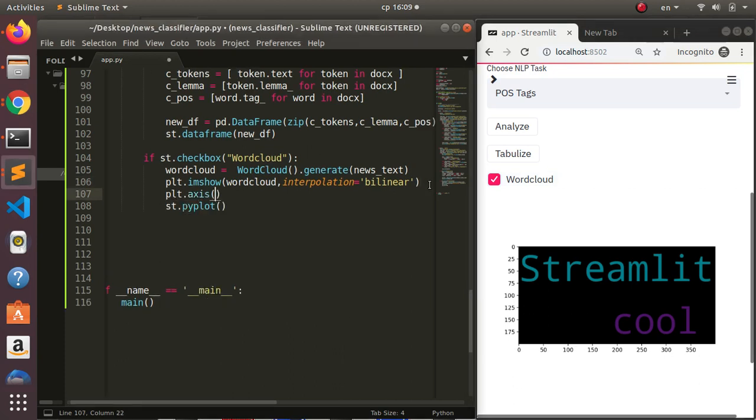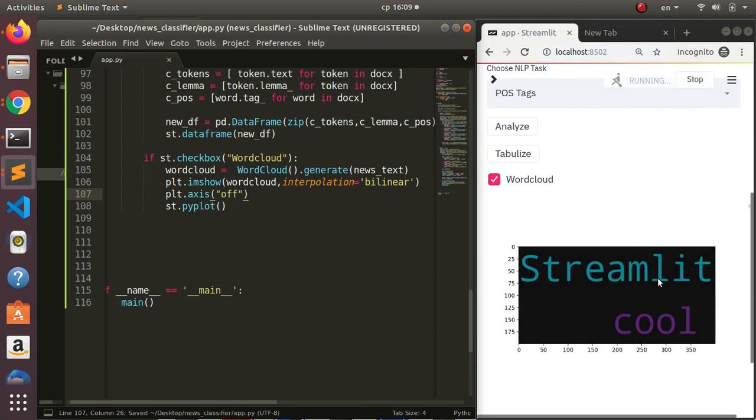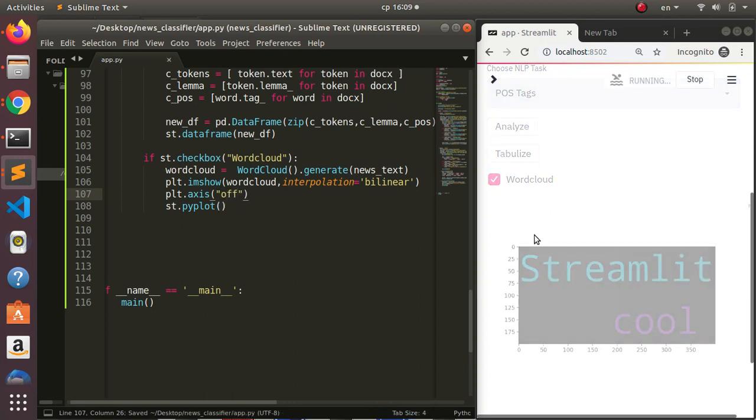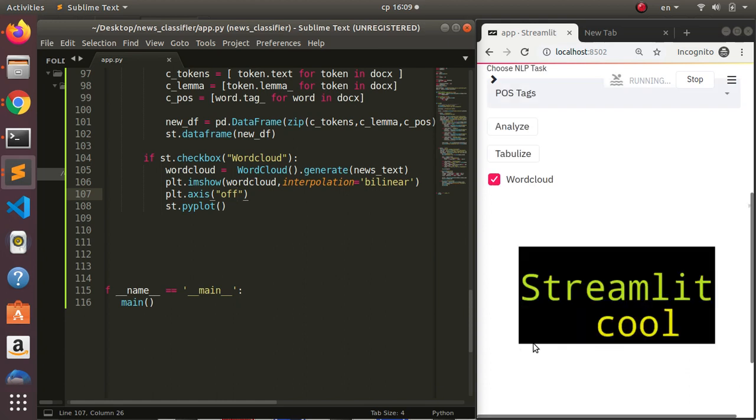plt.axis. Then I'm going to set that one to off. So if I save it now and I run it back again, now it's going to bring Streamlit is cool without the axis, right? Very, very interesting. That is the basic idea behind what you are building. Perfect. Very interesting. So that is the basic idea.